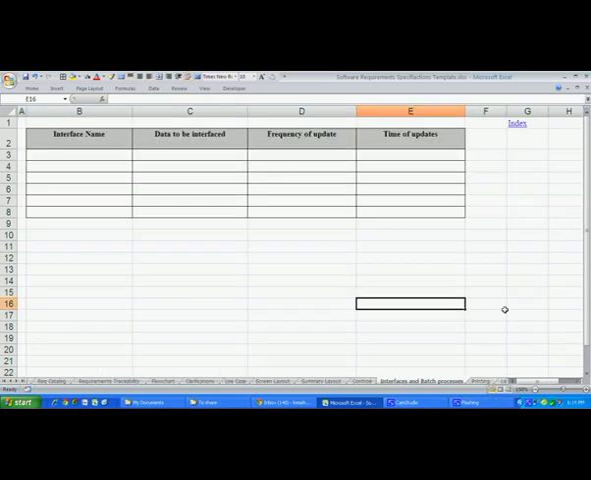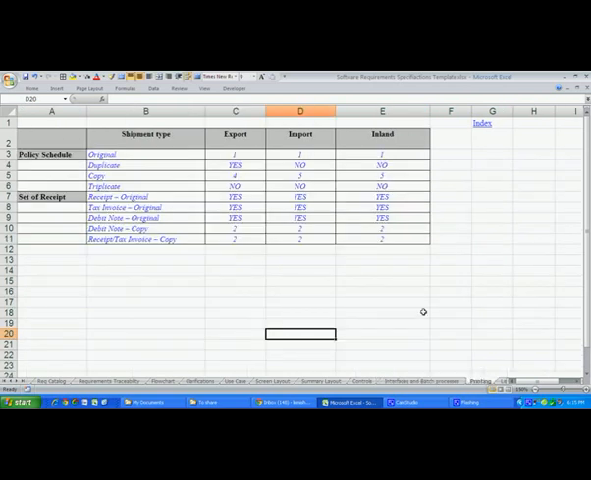The next one is the interface and batch processes. So if your application has to interact with another system, you can write the interface names and what is the data that needs to be interfaced. The printing requirements are basically required for very specific applications. How many copies have to be printed? Can you print duplicate? Can you print original a second time? All those questions will be answered here.